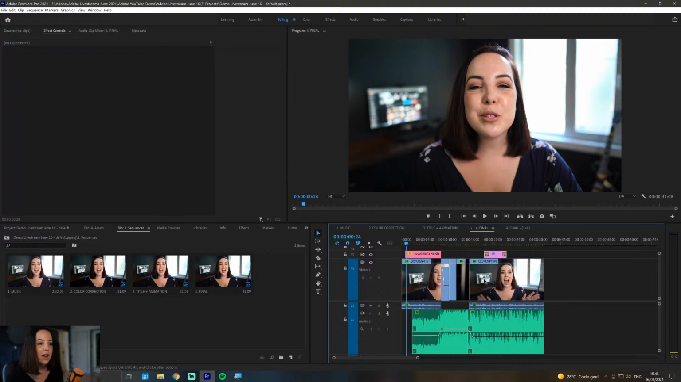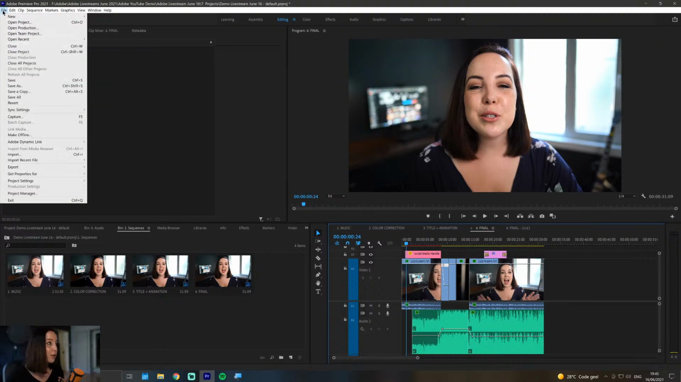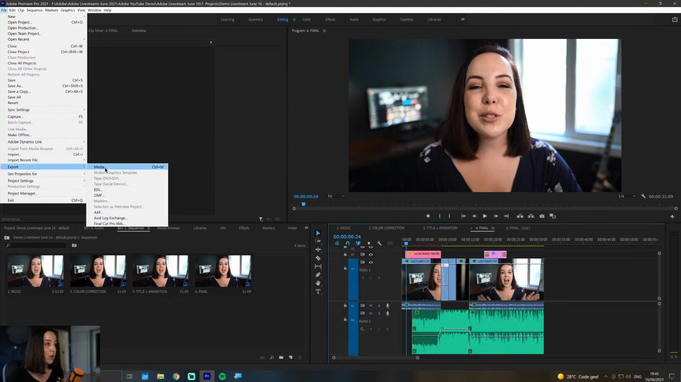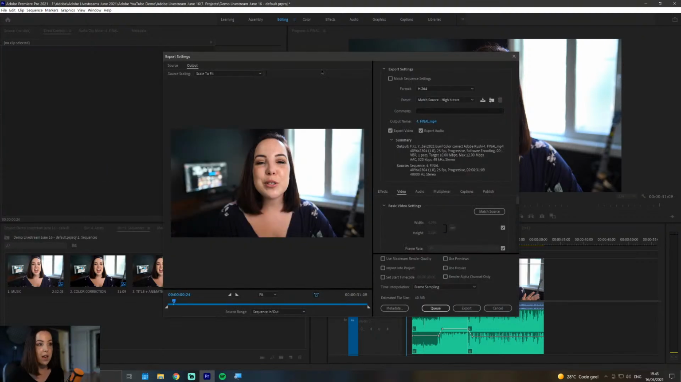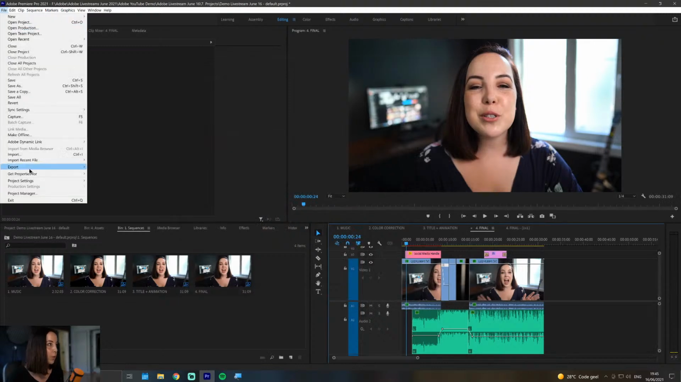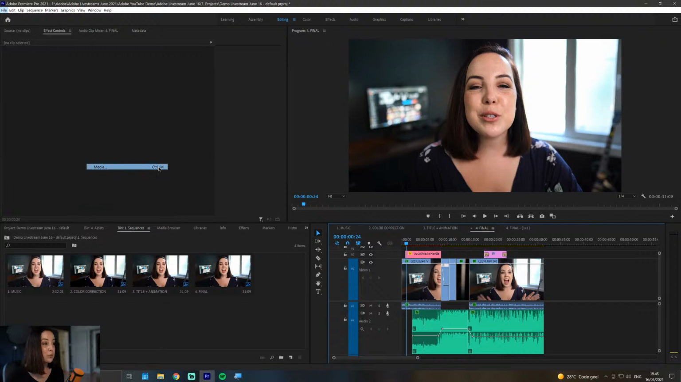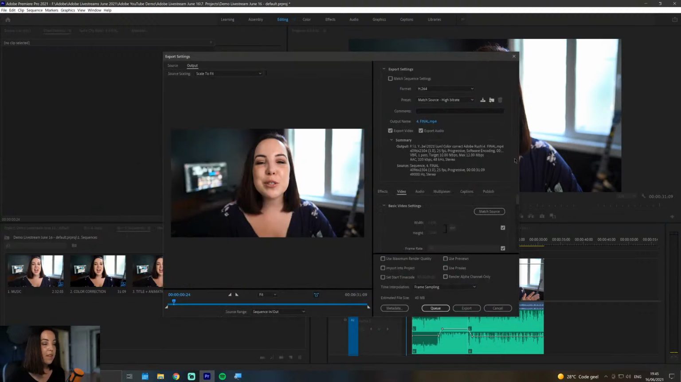If it doesn't work, make sure that you click on your sequence, go to File, go to Export, go to Media, or Control M, as you saw. Let me just show you that really quickly again. Control M, again, another shortcut that's really useful. And then the export window will open up.